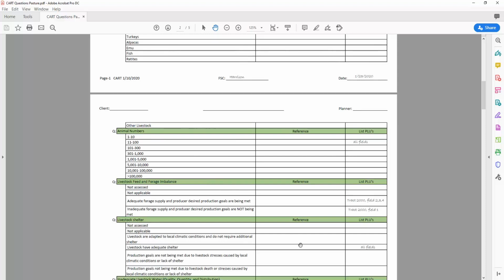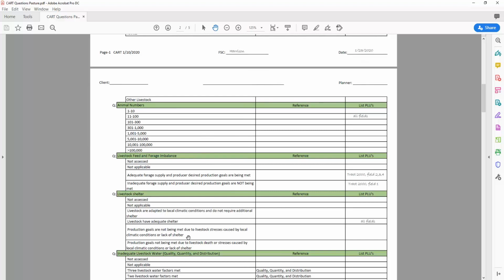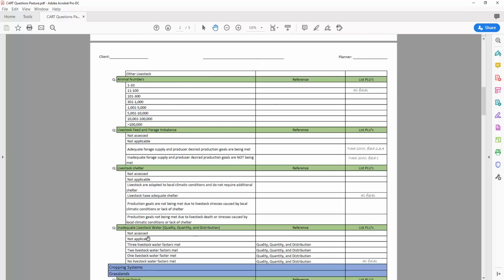Livestock shelter: all fields had adequate shelter for the livestock. And under livestock water, there were no livestock water factors met, so no quality, quantity, or distribution in any of the fields. So those would be marked. This sheet is designed for the planner to take out to the field and document the conditions that they observed out there in the field. And this can be used to answer the questions as we get into CART for the resource inventory.